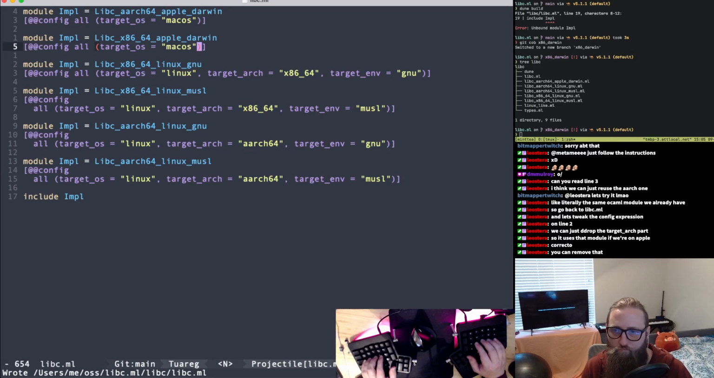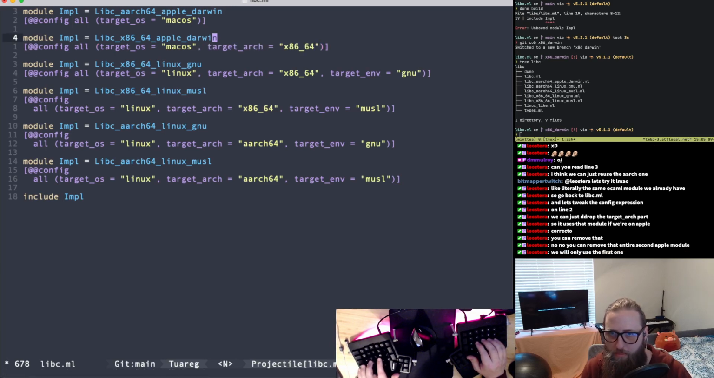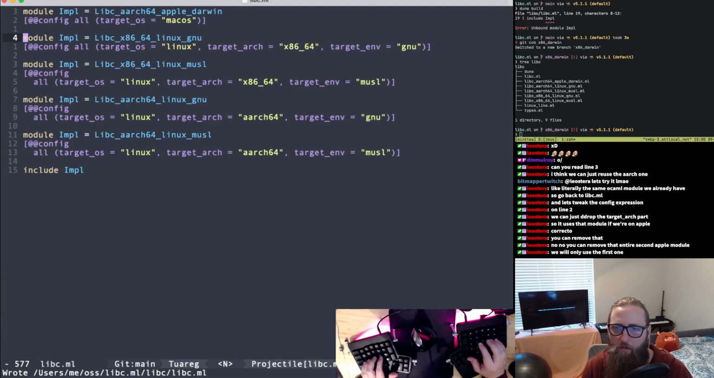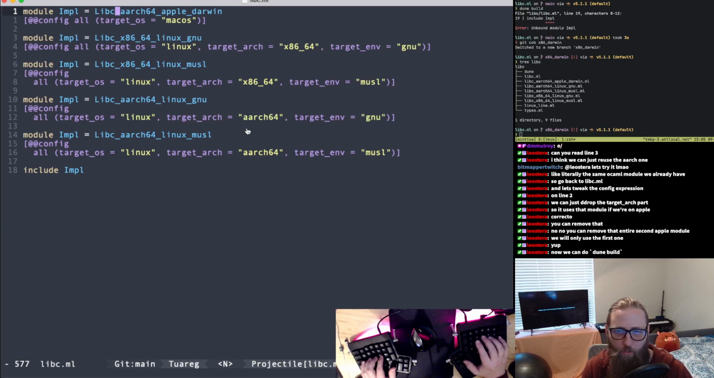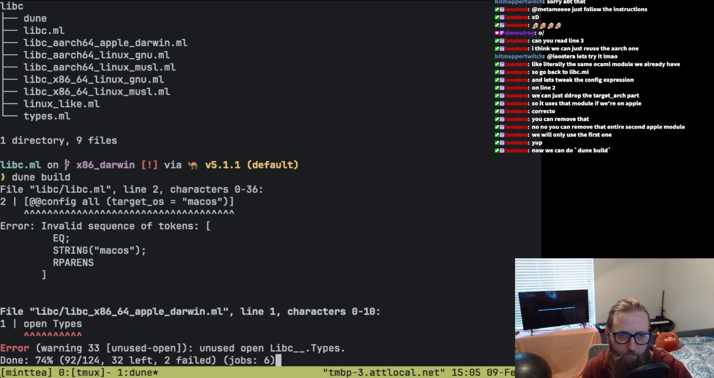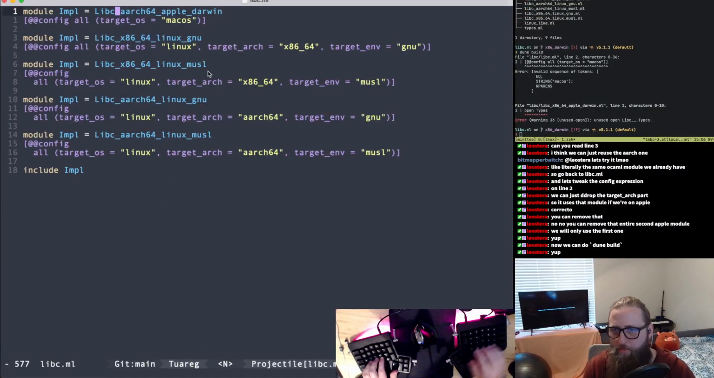Okay. So we did that. Oh, I can just remove the entire thing? Oh, I see. Okay. So I wonder, yeah, it might just work is what you're saying. Okay, I get it now. Invalid sequence of tokens. Target OS equals Mac OS. Eq string Mac OS parens. Did I just screw this up somehow? I might have. Huh.